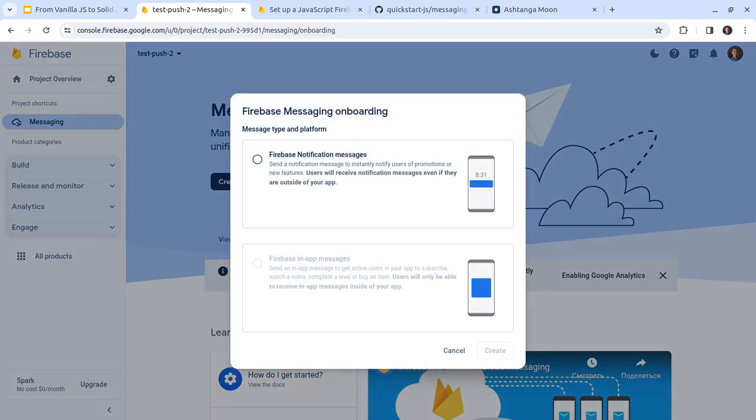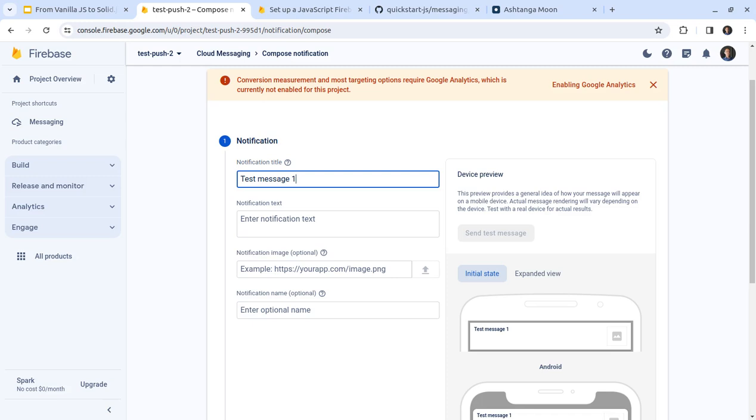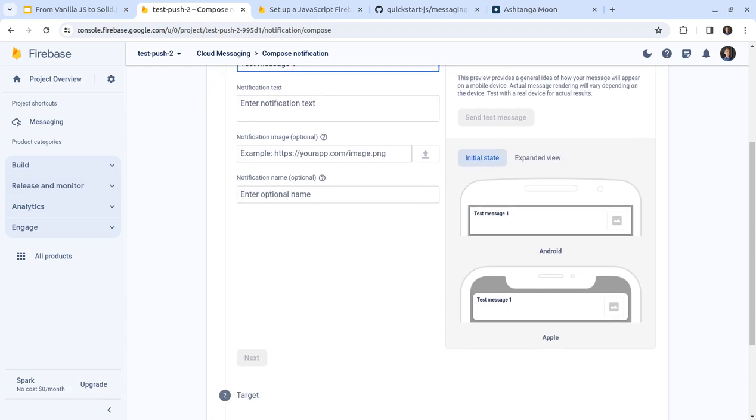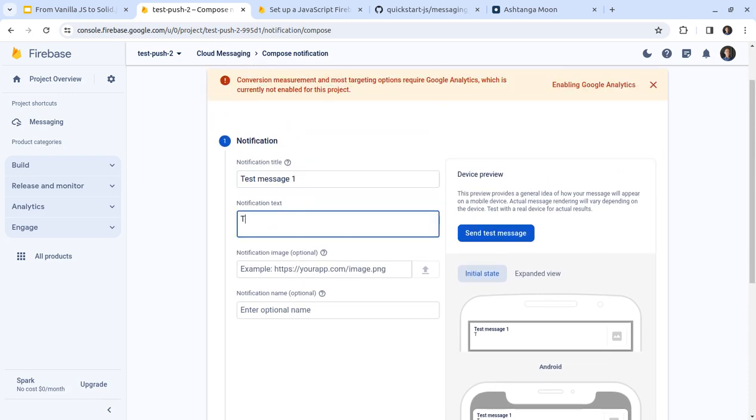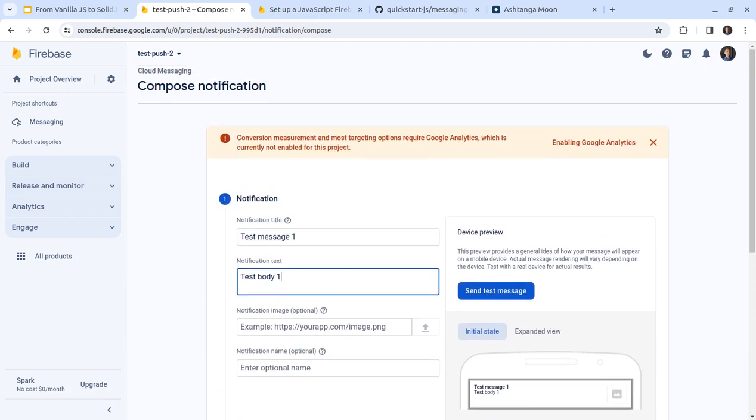Create your first campaign. I choose Firebase notification messages. And now I can enter some details of this particular message here: test message 1. You see a visual editor here, not an actual visual editor, but a representation of how this particular message is going to look when it's received. So test body 1. And you see the button send test message. Let's try it and see what happens.